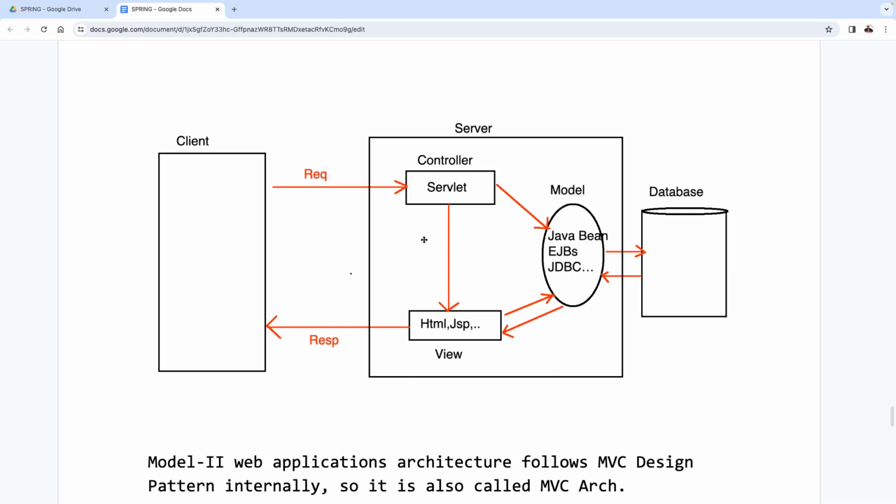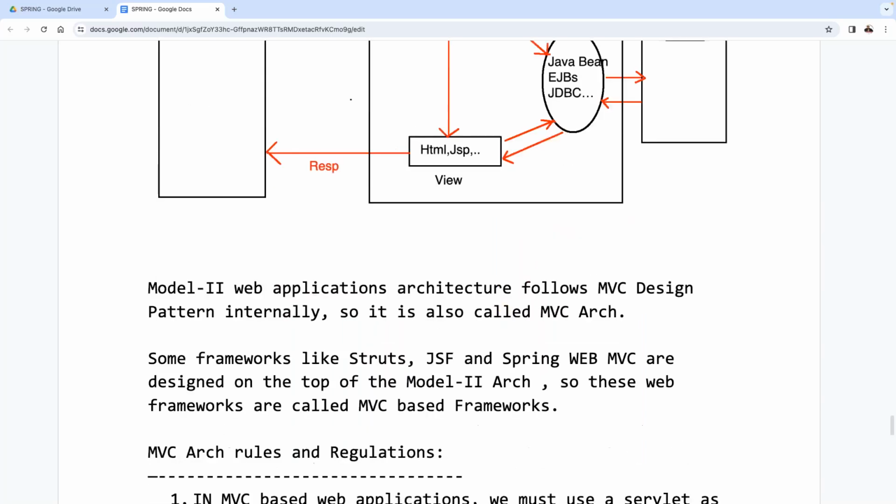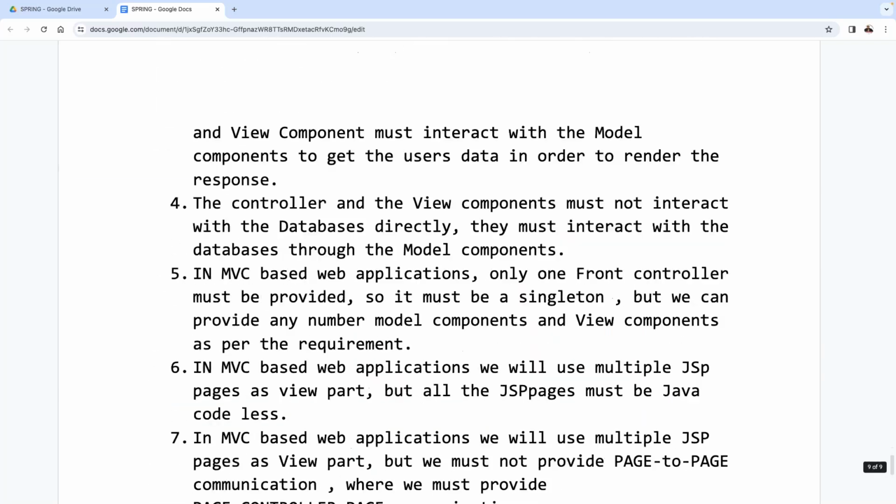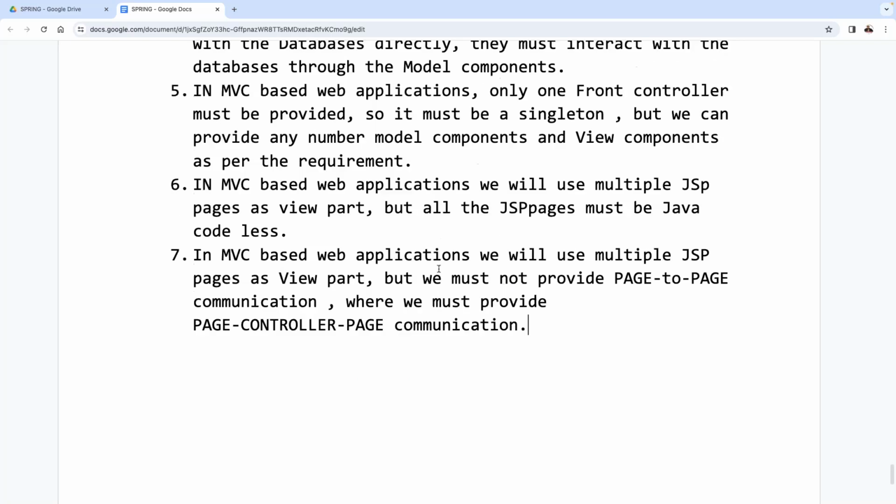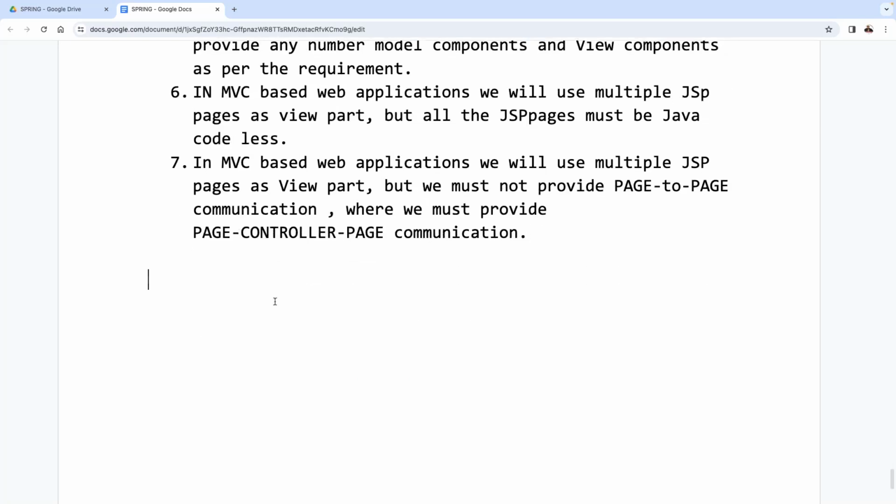Next, what is the arrow between controller and viewport for? Controller to viewport is just forwarding the request to the viewport JSP page in order to generate the response to the respective client. That's the intention of this particular arrow. This is exactly the meaning, and we have clearly understood the overall MVC rules and regulations here. Has everyone got it or not?